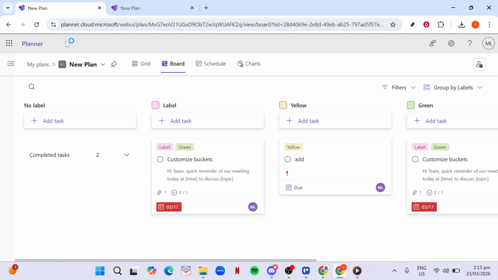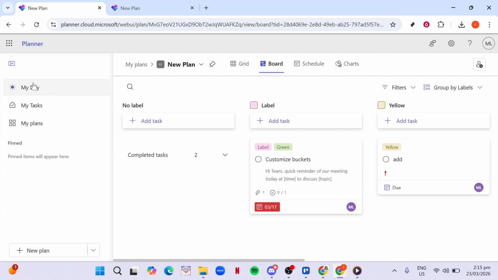First, open your web browser and sign into your Microsoft account the way you normally do. This might be through your organization's portal or directly through the main Microsoft sign-in page. Once you're logged in, navigate to Microsoft Planner. You might get there from the app launcher in the top left corner of the screen or by going directly to the Planner web address, depending on how you usually access it.